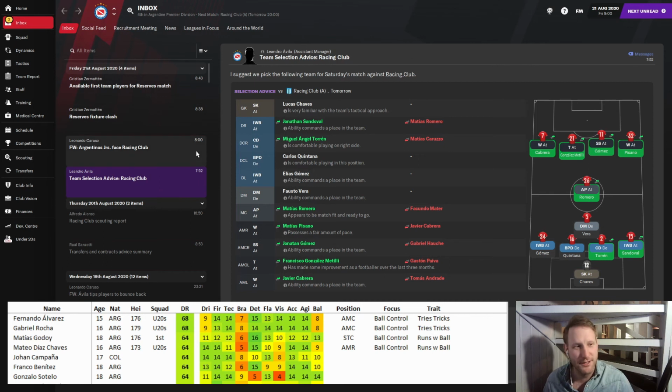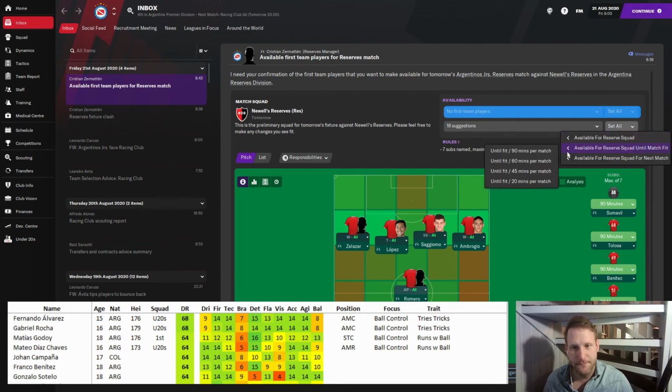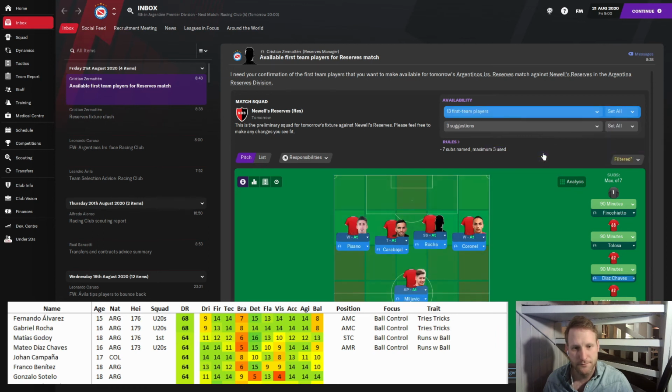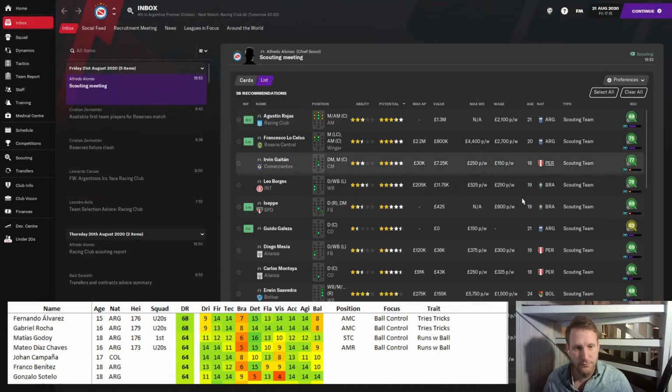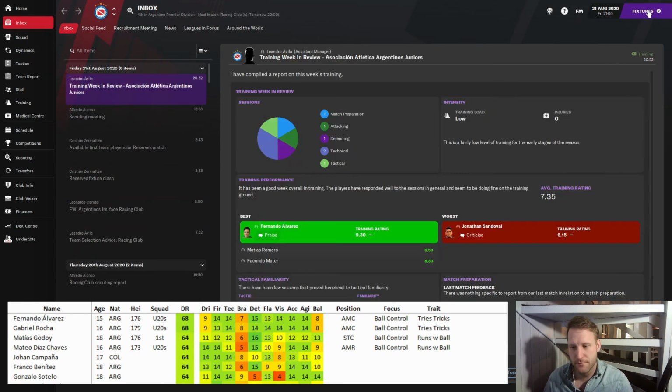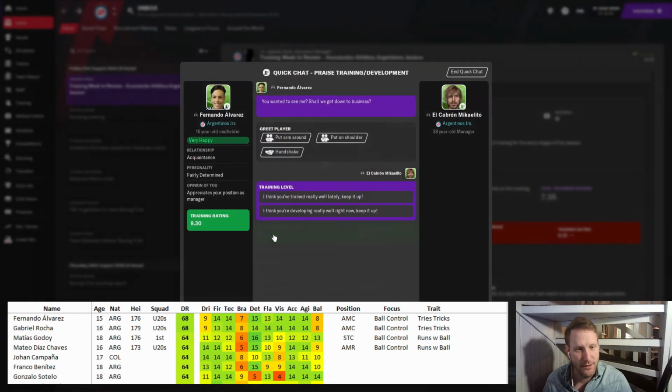But one short llama pass indeed. That would be interesting to experiment. Yep, absolutely, I agree with you. So, guys coming in. Oh, what's happened now? Made it smaller for some reason. Fernando Alvarez. Oh, you love to see this. Look, 9.30 rating. Let's praise the hell out of him.